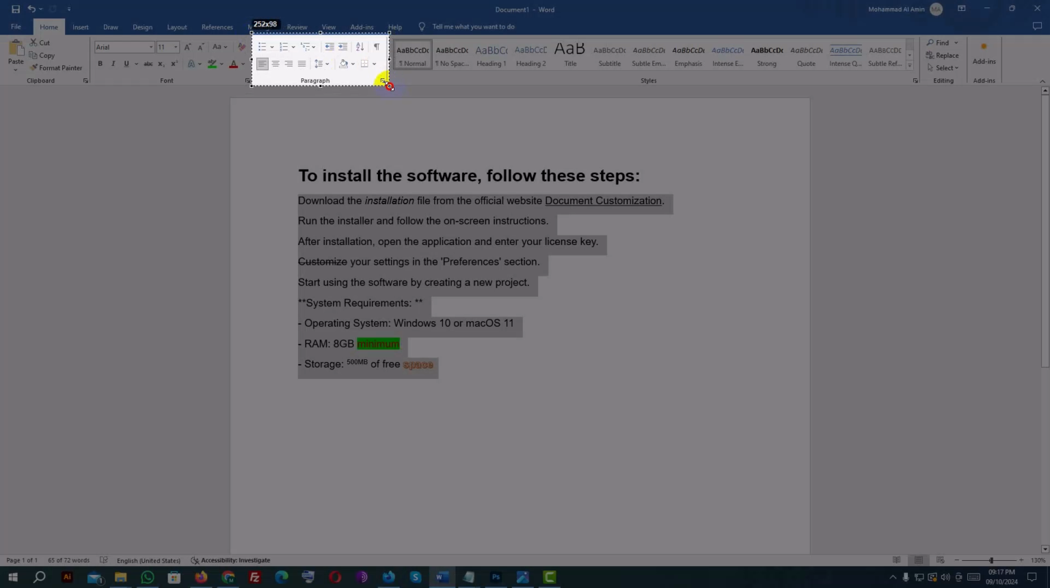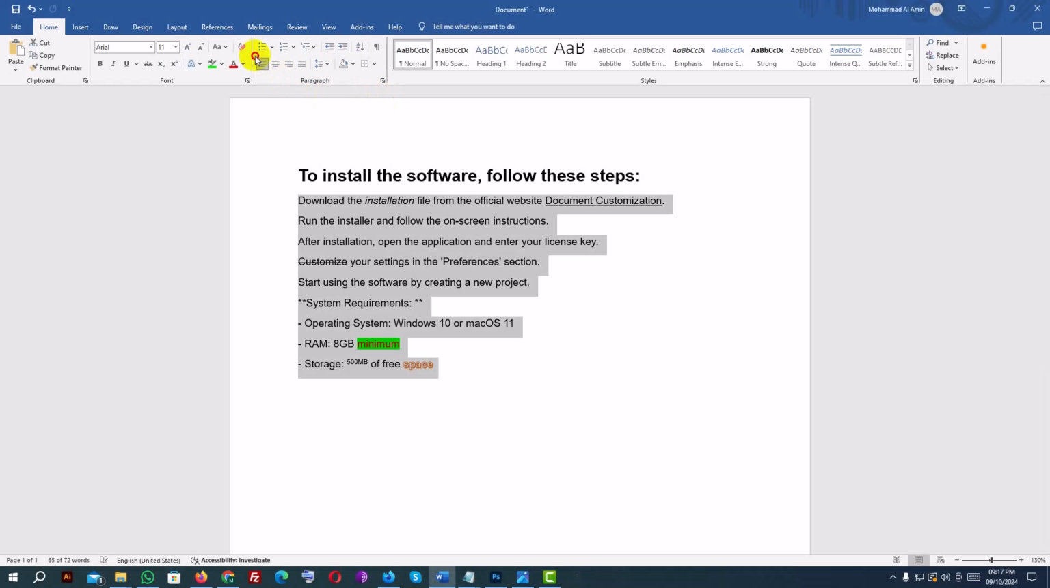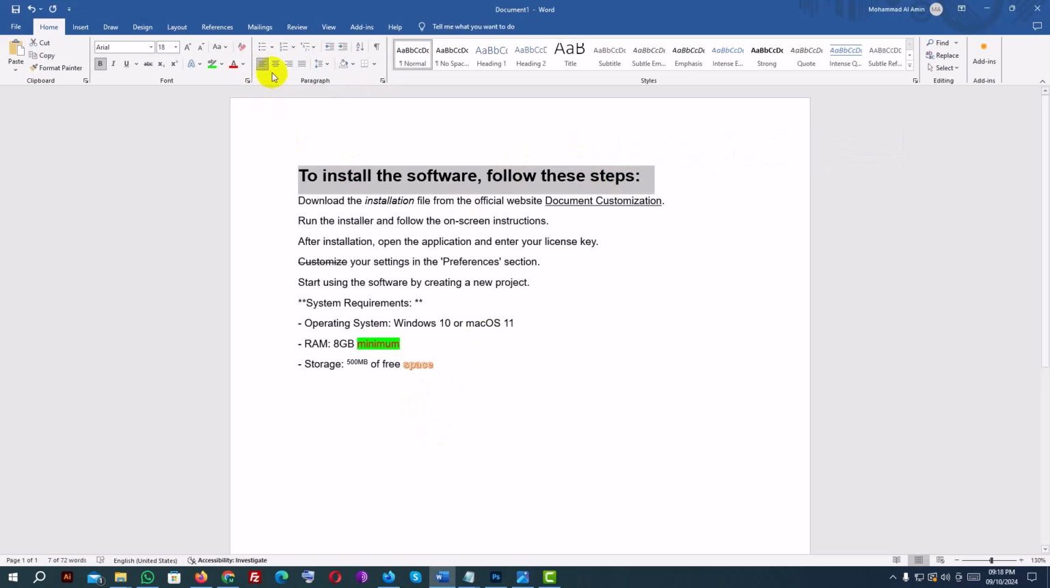Next up is the paragraph section. This is where you'll control the alignment and layout of your text. Align text left is the default alignment for most documents. Center alignment makes text centered. Mostly used for titles or headings.